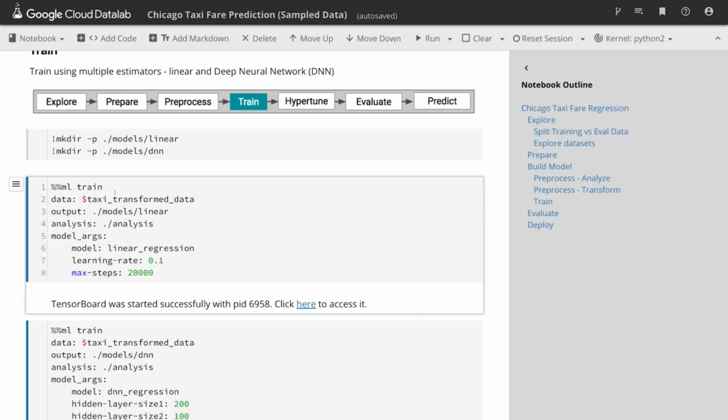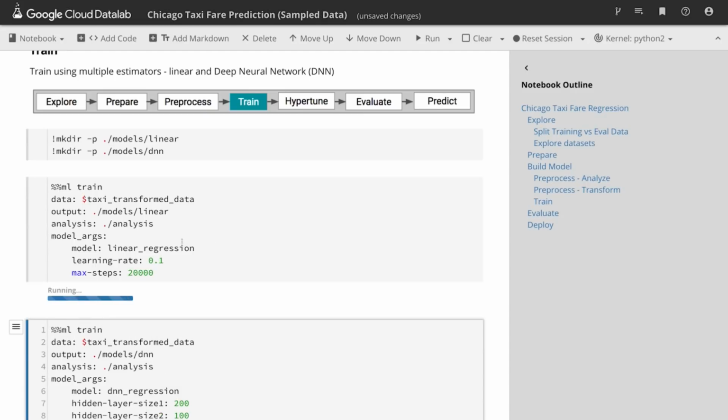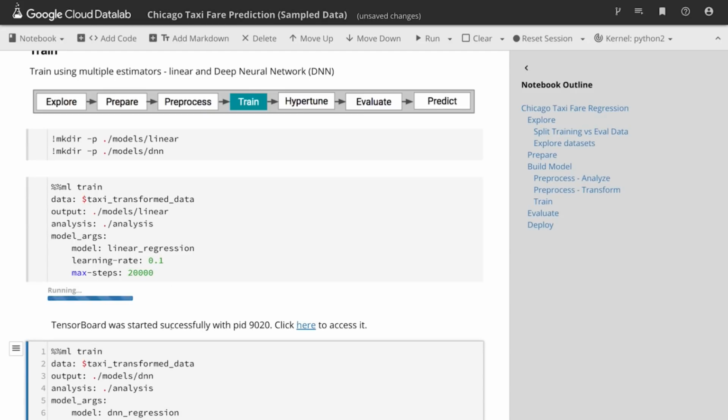By the way, % is a way in Jupyter of expressing what are called magic commands, and this one does the magic of training or analysis or transform. So in this case, I'm using a linear model. Even though I've run it before, I'll rerun it for the linear one, just so that you get a feel for what training looks like. And then we'll look at the results as well. Okay, so it started TensorBoard. Let's go and see what it's doing.